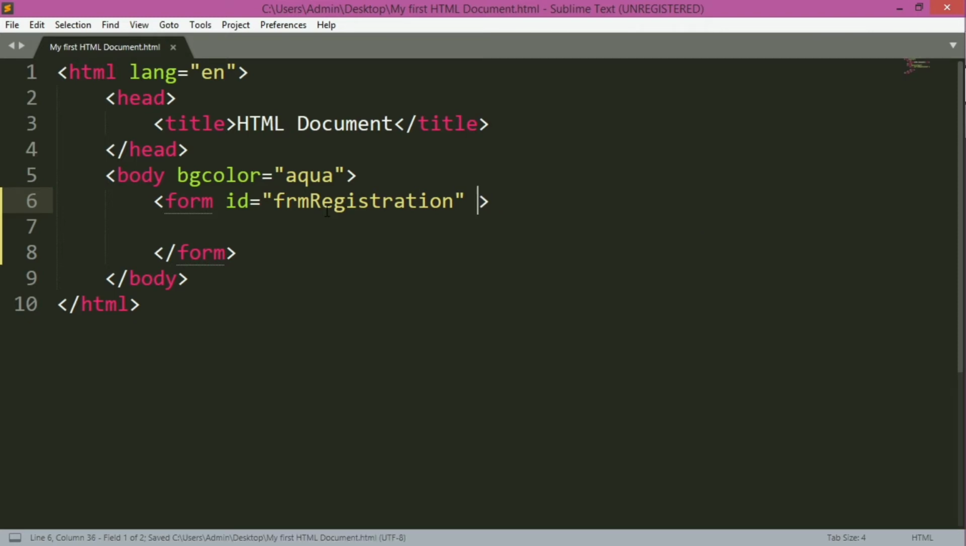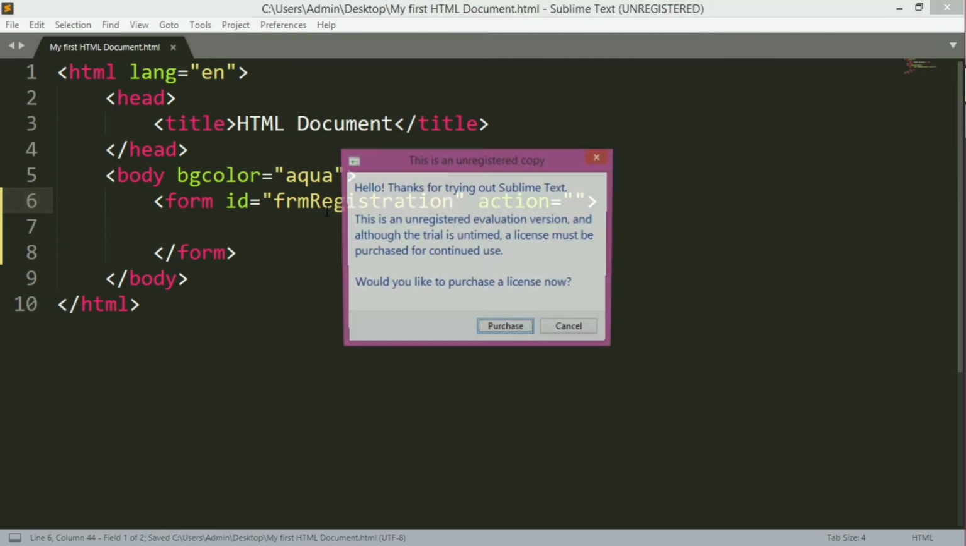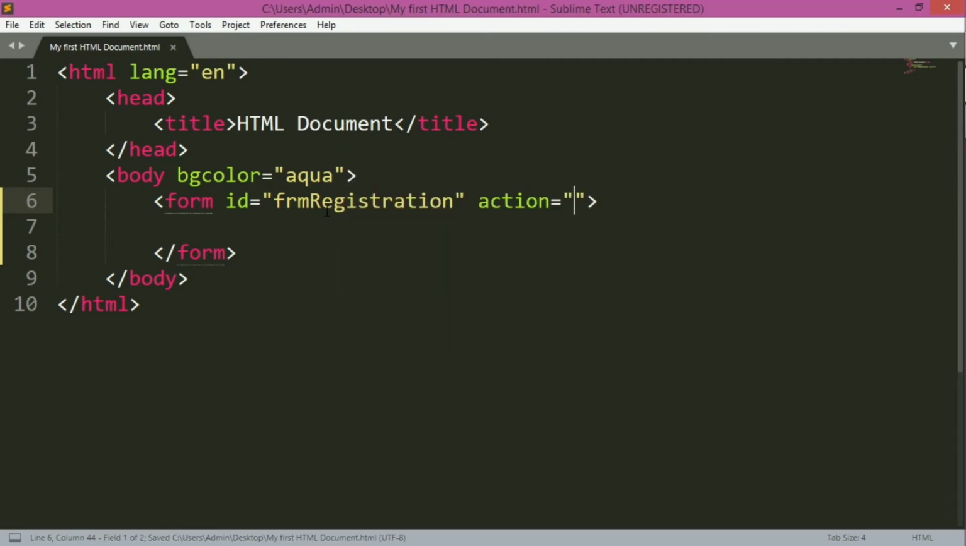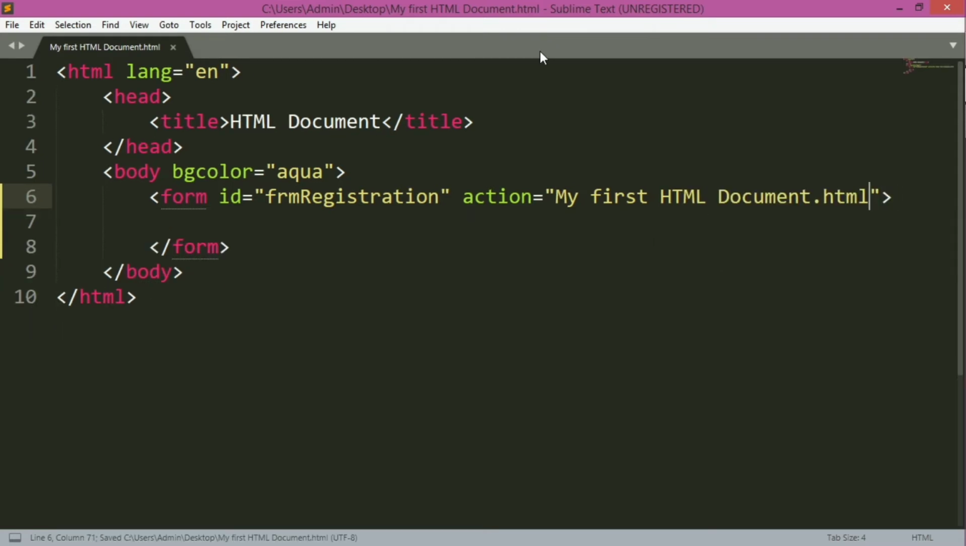And the next attribute is action. So let me give the action attribute. And in the action, we have to mention which page will process the form. In my case, the same document will process the form. So I am giving my first HTML document.html. If your form is processed by any other file, you have to give the name of that file.